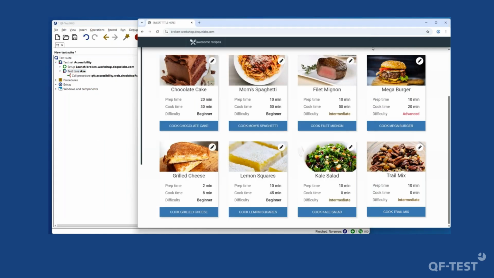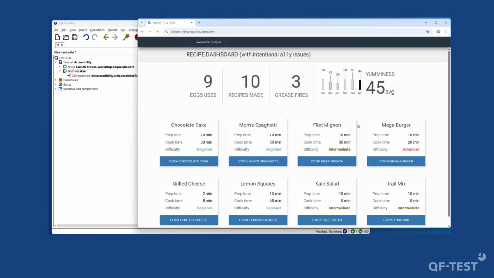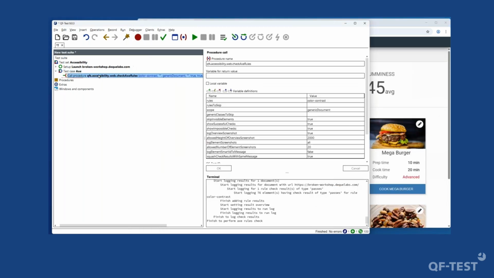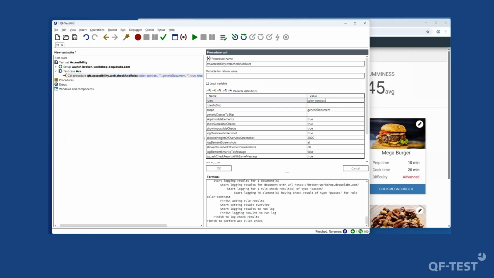Okay, so let's find more. I'm just going to refresh the site. This will remove the manipulations I did here. And I'm going to test for another rule. Because I've obviously looked at the site before, I know that there's another rule that will find some errors. So I'm just going to enter it.